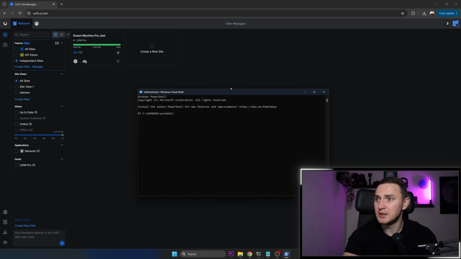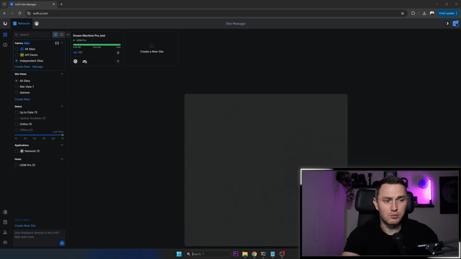Then what you need to do is type wsl --install. Then just click enter. I'm not going to do that because I already have WSL.